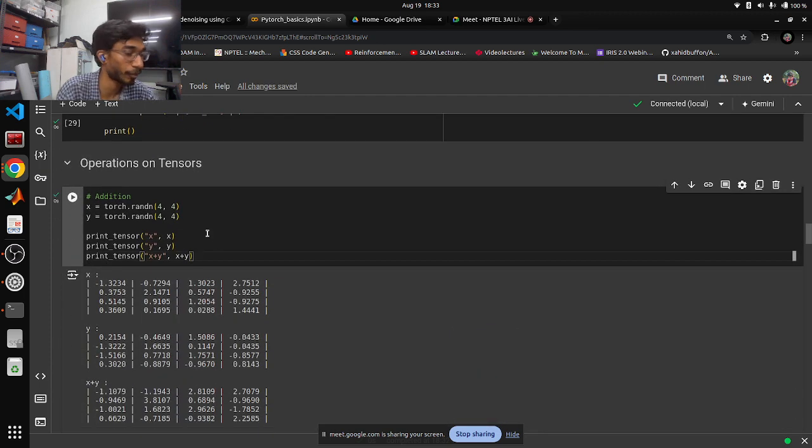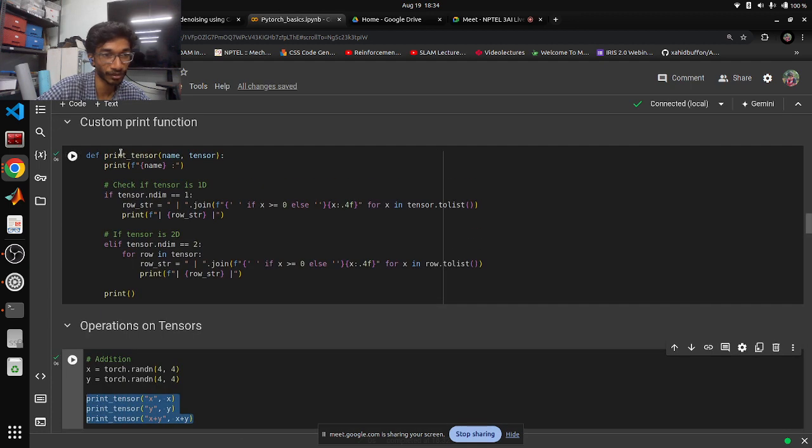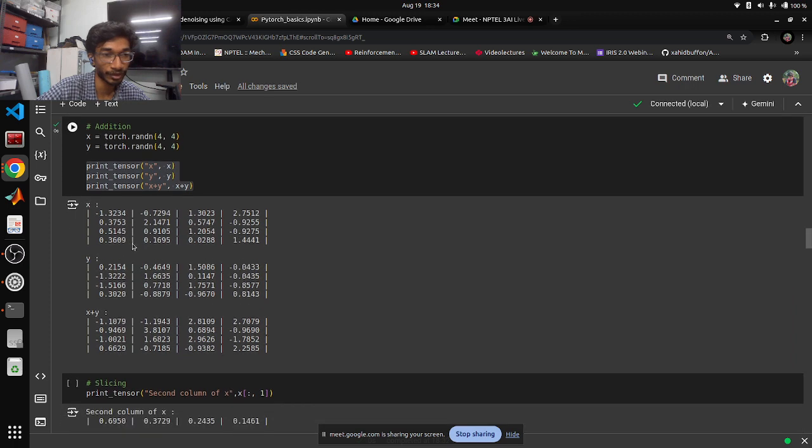So we'll look at some operations on tensors. Here we have two tensors, x and y, which are random. It's a 4x4 tensor, and we are sampling the entries in them from a normal distribution, as you can see here. And the tensors are printed in such a manner. This print tensor function is what we have created here. So it makes it appear in a much neater manner.